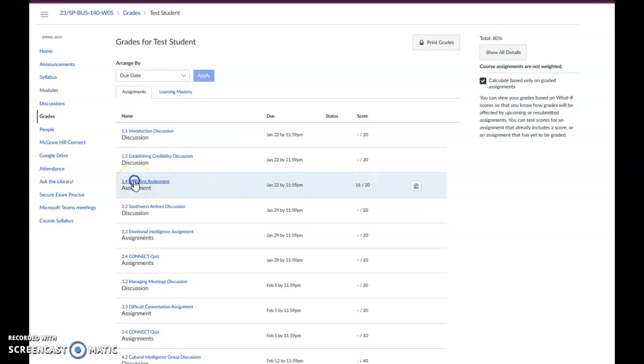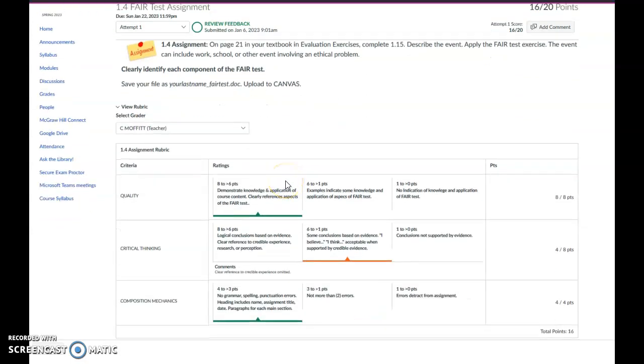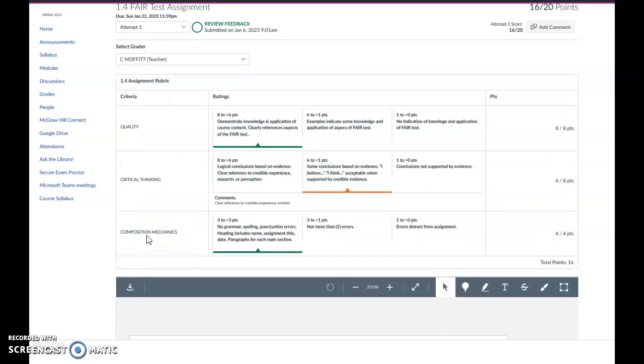You can click on that link for the 1.4 fair test assignment, and you can see any comments that I have made. For example, here's the rubric. So you get 8 out of 8 for quality. You got 4 out of 6 for critical thinking, and you got 4 points out of 4 points available for composition mechanics. Each of these columns describes the ratings. And if you look at critical thinking, you've got 4 points. Then there's a comment here about clear reference to credible experience was omitted.